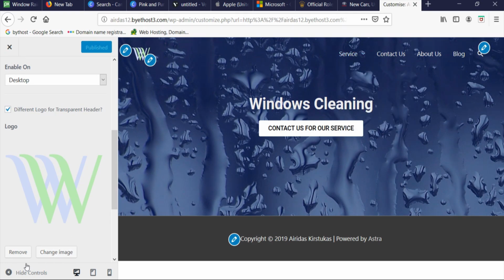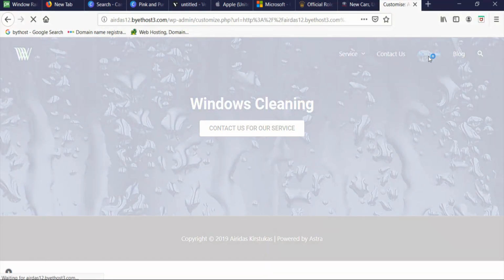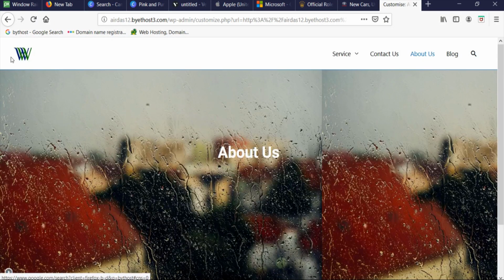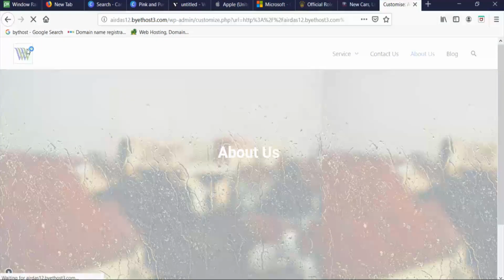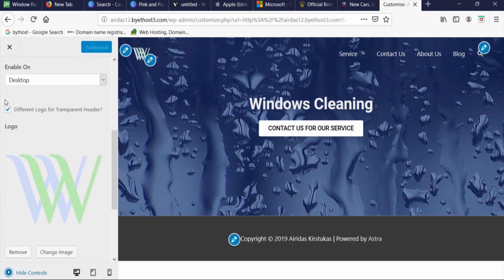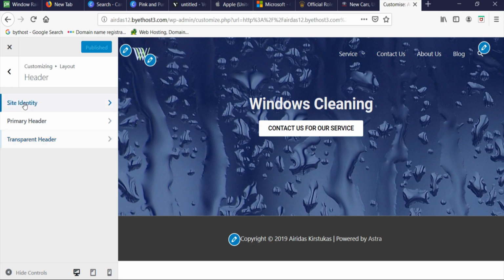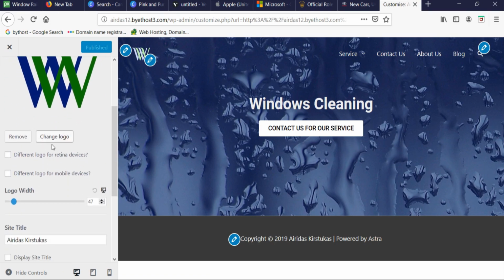So if we're going back, and now if we go to the About Us page, as you see, this one would be the nice logo with dark colors, and on the transparent background it's going to be the white logo. So this is nice. So if you go back from transparent header into site identity, we set this one.